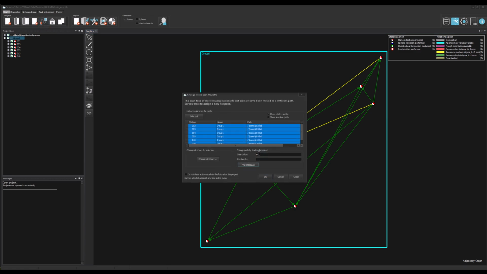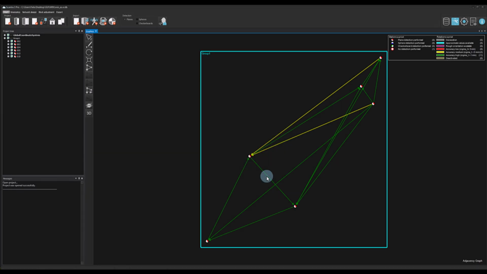This function can also be helpful if several projects in other software should be updated without the necessity to repeat processing in Scantra.